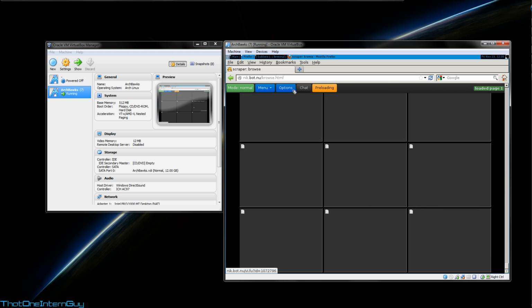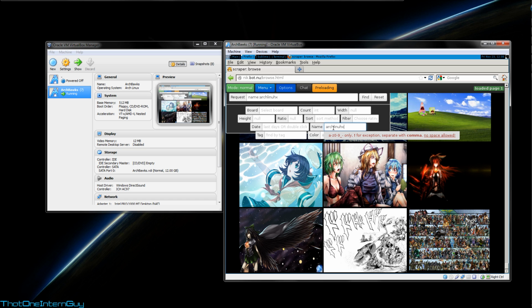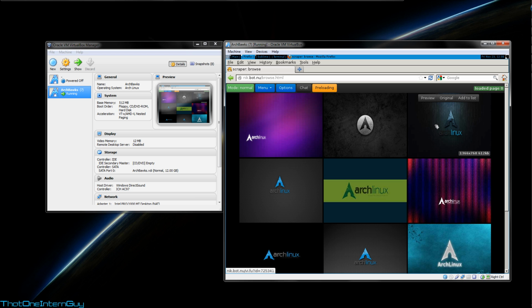You can also search for different wallpapers by going to options and typing in what it is that you're interested in, and then hitting find and then closing the options window.